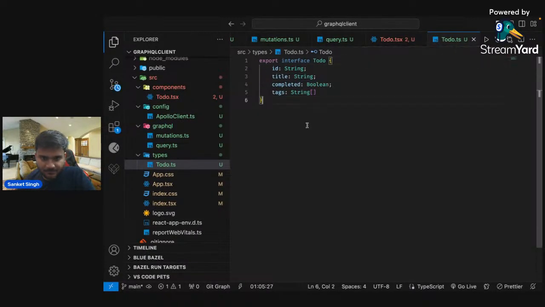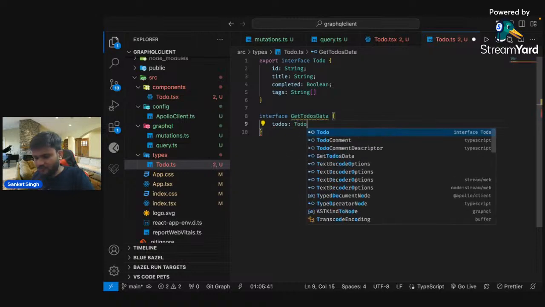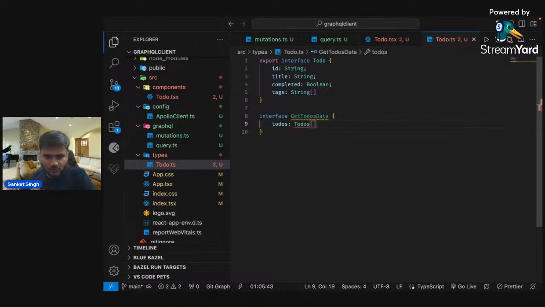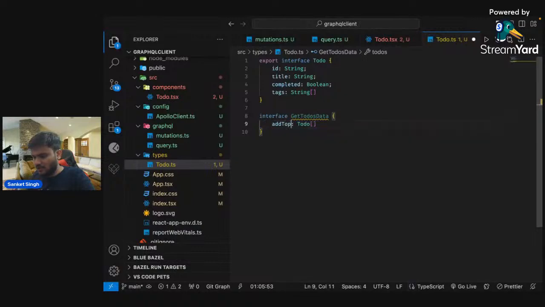ठीक लग रहा है? चलो, and we'll say interface GetTodosData. Okay, this GetTodosData is going to get us a todos of array of Todos. Okay, array of Todos. So this is the type that we are going to have. This is the type that we are going to have. Okay, and technically this should be AddTodo. This should be AddTodo.